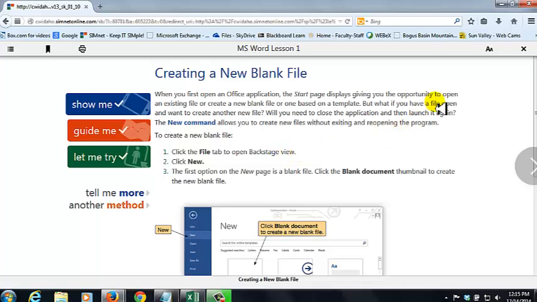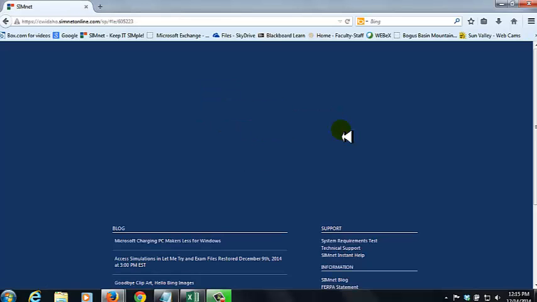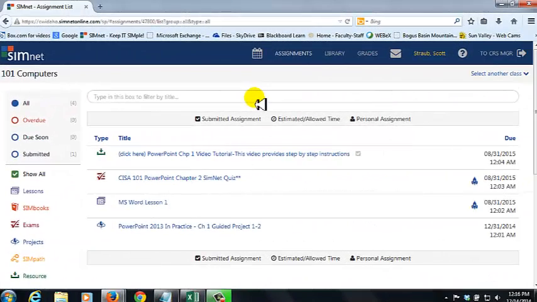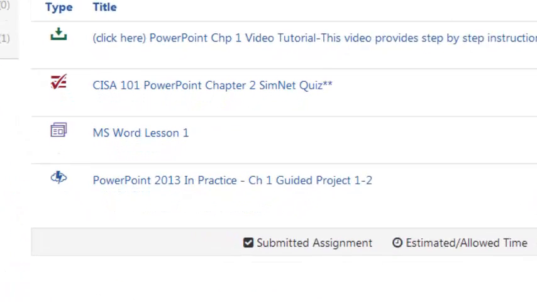Let's head back out to the main page so we can talk about projects. A project is where you will work in the actual application. It could be in Microsoft Word, PowerPoint, Excel, or Access. Let me show you what I mean.